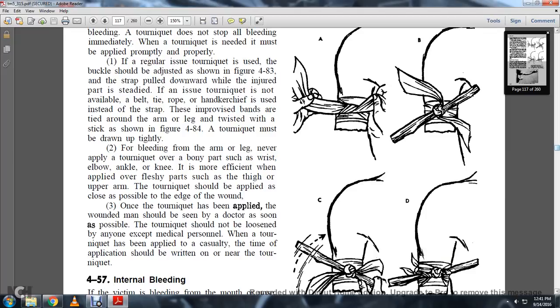It is more efficient when applied to the fleshy parts such as the thigh or upper arm. The tourniquet should be applied so that it closes off the possible edge of the wound. A casualty to whom a tourniquet has been applied should be seen by a doctor as soon as possible. The tourniquet should not be loosened by anyone except medical personnel.